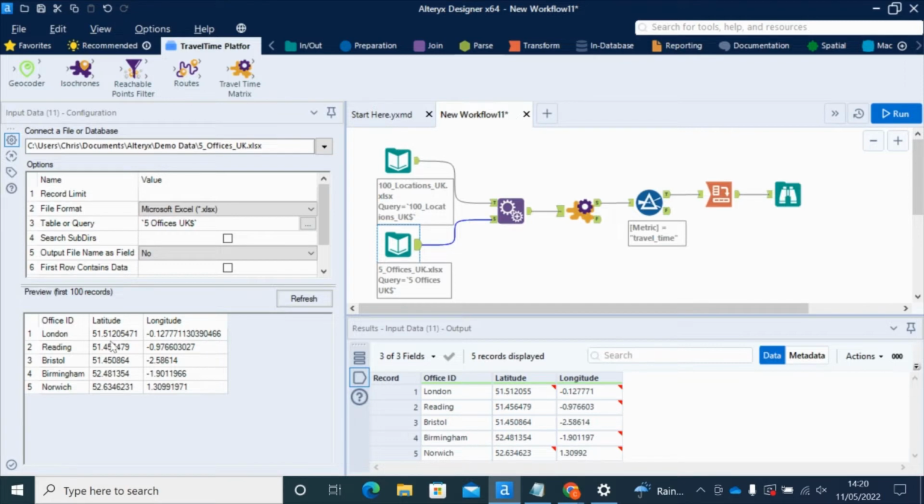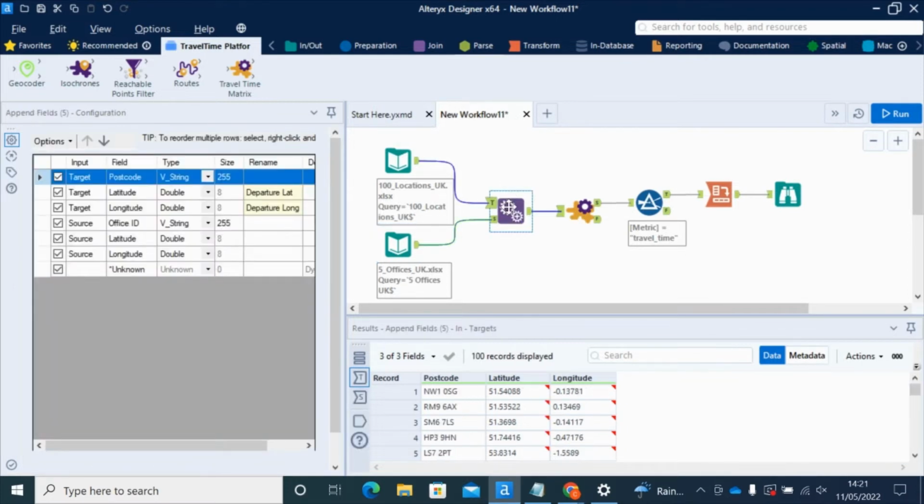If you didn't have lat-long coordinates for either of these, you could use the TravelTime Geocoder macro as an initial step to first get those coordinates before using the TravelTime Matrix macro. So we have our two files, and we then just use an append fields tool to combine these into one file, which is then the input for the TravelTime Matrix macro.